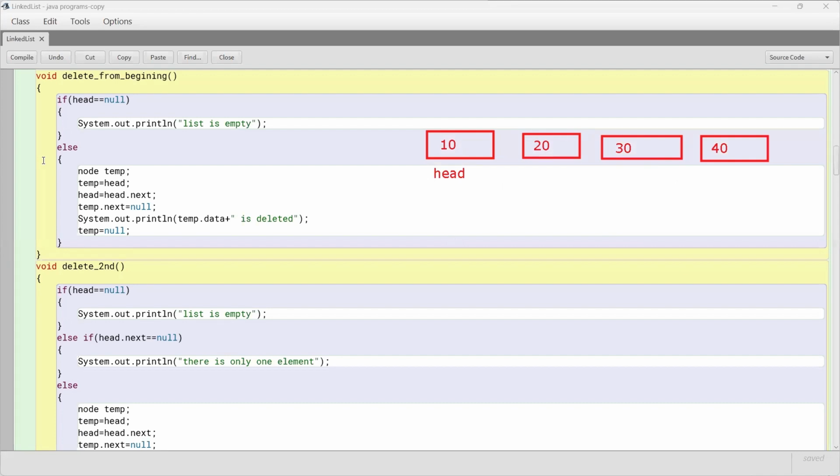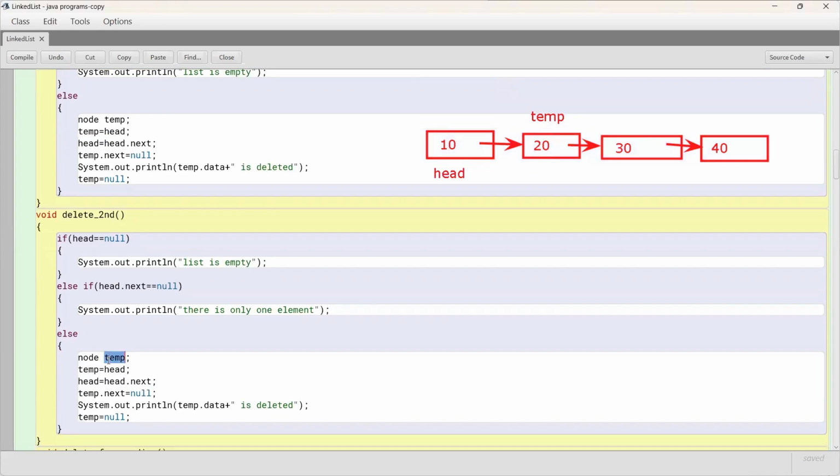Okay, in this case, obviously, it might vary situation to situation. So something like this, and we are planning to delete 20. So how to do that? Obviously we have checked if the list is empty or not. But now what I will do, I will put temp on the second position. And then, okay, let me write simultaneously. So there is a node temp equals to head dot next, something like that.